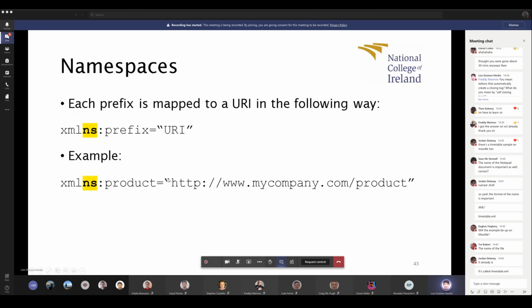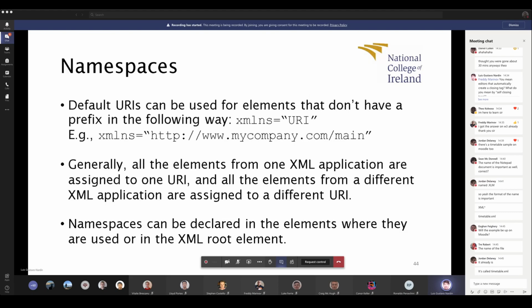An example here is that we have xmlns, and we create the namespace product, and we associate this namespace with this URI, which is pointing to mycompany.com/product. Okay. We will learn how to use it later on. Then the default URI for a whole document is specified using only xmlns equals and then the URI. Generally, all the elements from one XML application are assigned to one URL.